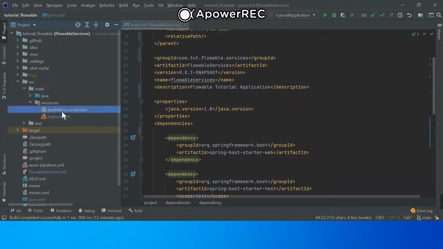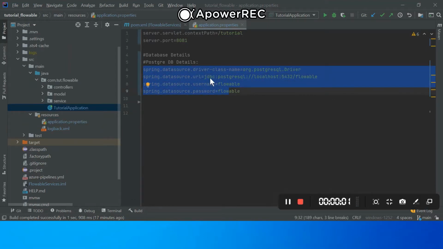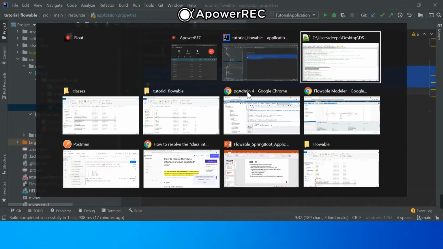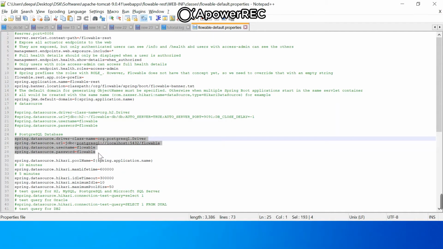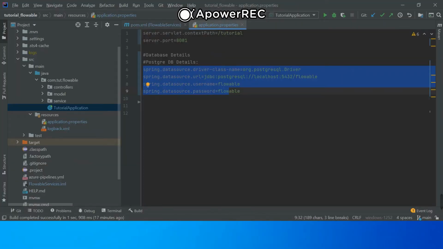After which, if you go into the source resources, in application.properties I'm using the Postgres database details which we have used for the modeler as well. In our part 1 video, we changed the configurations in the Flowable default properties, right? The same Postgres details which we used for the modeler, I'm using in this application.properties of the Spring Boot application, where I'm giving the driver class name, URL, and username and password of my database. Apart from that, I have changed the default port to 8081.